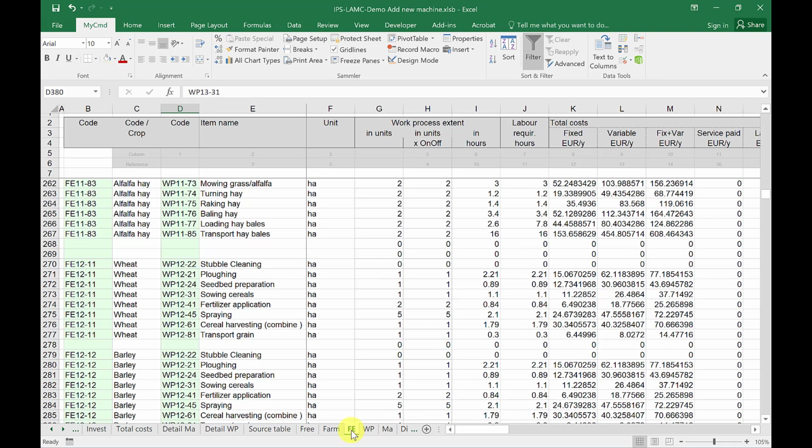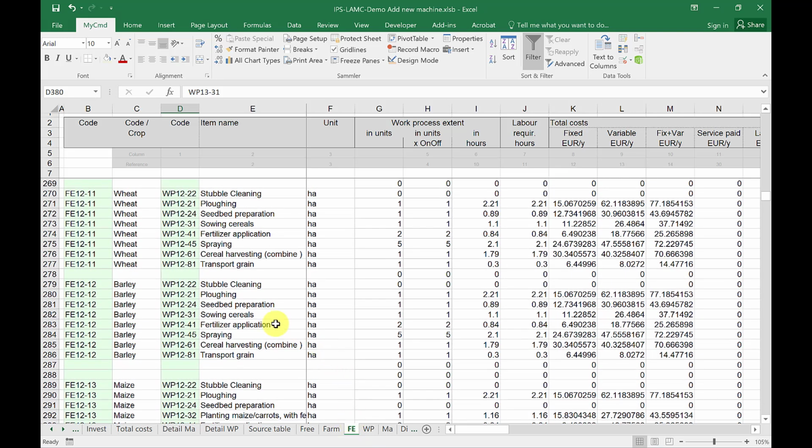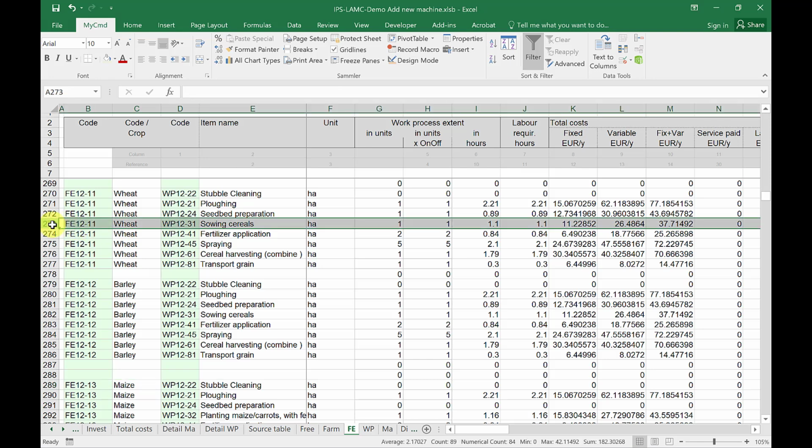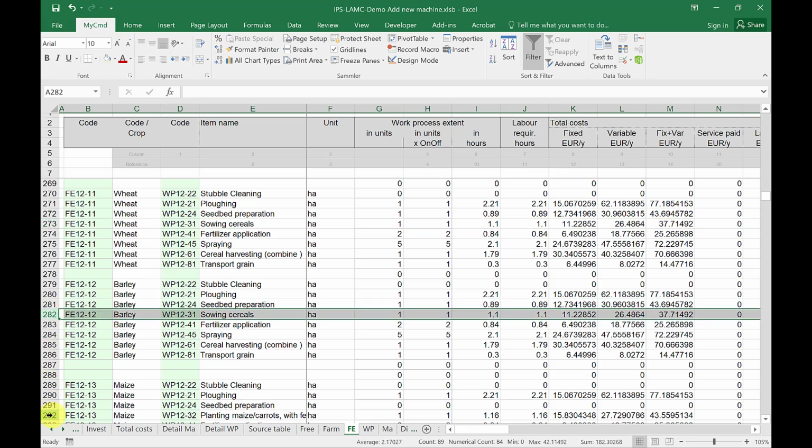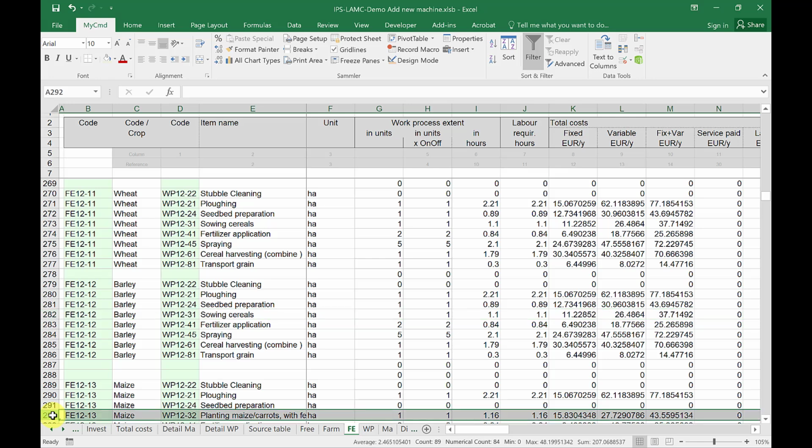So now we go to the next sheet, FE. So there's our package 1.2. And you see there's the wheat and the barley and the maize. So that means 3 times, because for these 3 crops we defined our new mechanization. So there again, additional line here, additional line there, the barley, and additional line for the maize there.